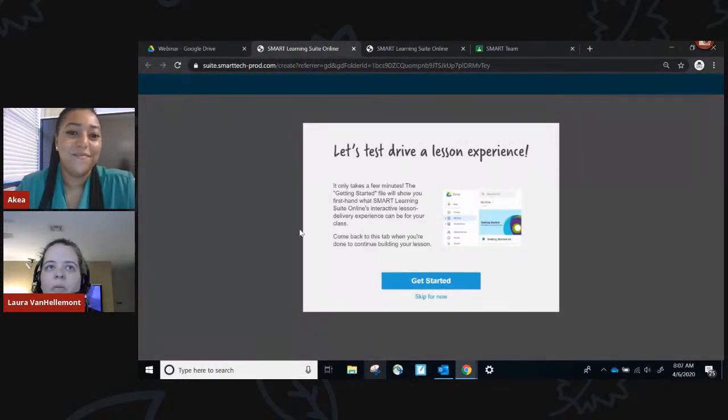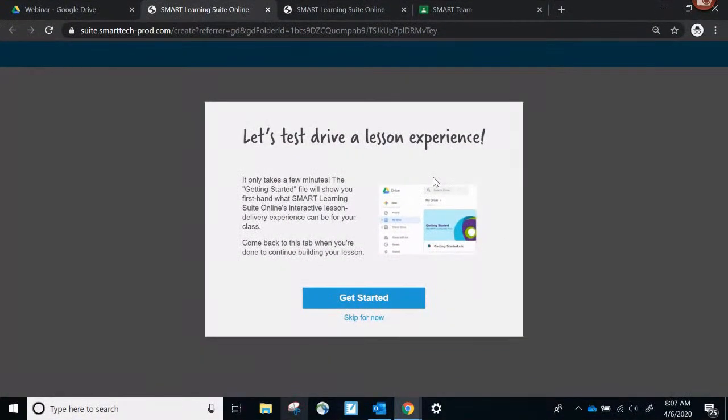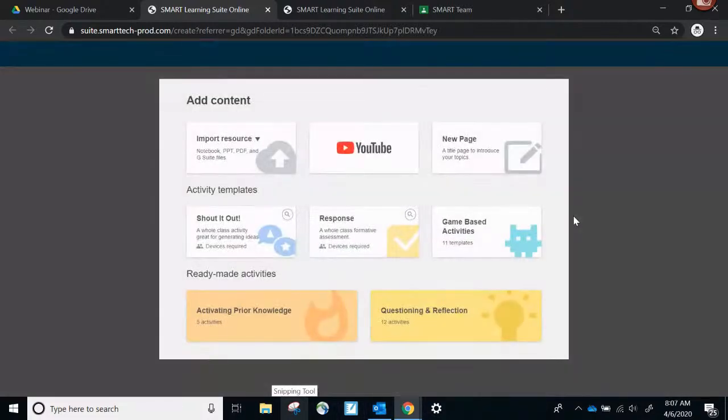All right. Once you get all the way logged in, you're going to get a "Let's test drive this" lesson experience. Today, we're going to skip it, but this is a great starting point. If you are launching Smart Learning Suite Online for the first time, it gives you a sample lesson and teaches you through the steps that we're going through today live. But I'm going to skip for now, and that gets me to my dashboard.